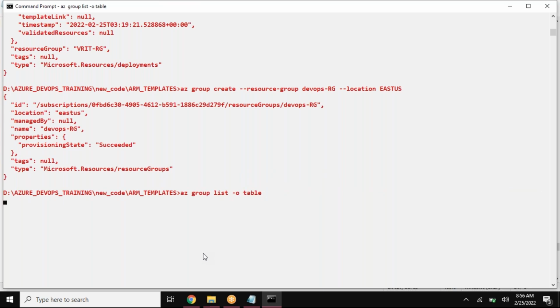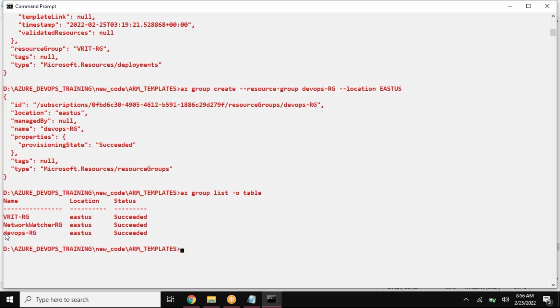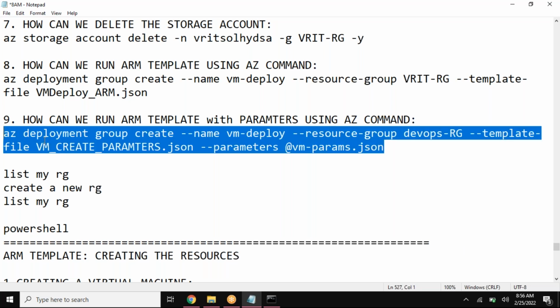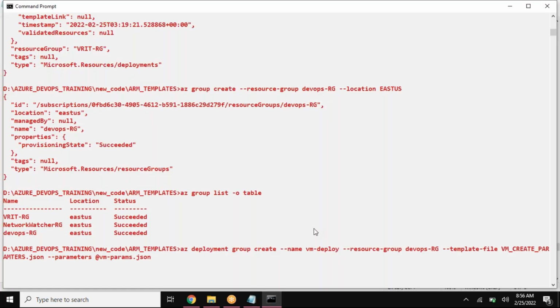I should see two things. DevOps-RG. Yes, perfect. Now I'm trying to use the same thing in place of my resource group in here. So create VM, deploy resource group, template file with new name. Yeah, everything looks good. Go ahead, copy this syntax and paste it here. Okay, so now hit enter.